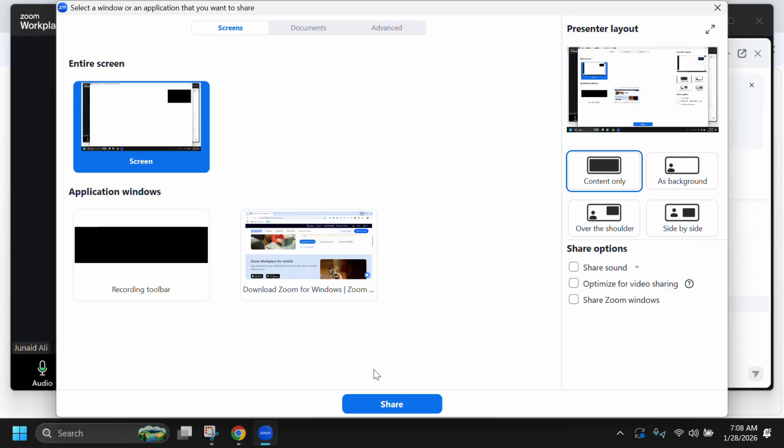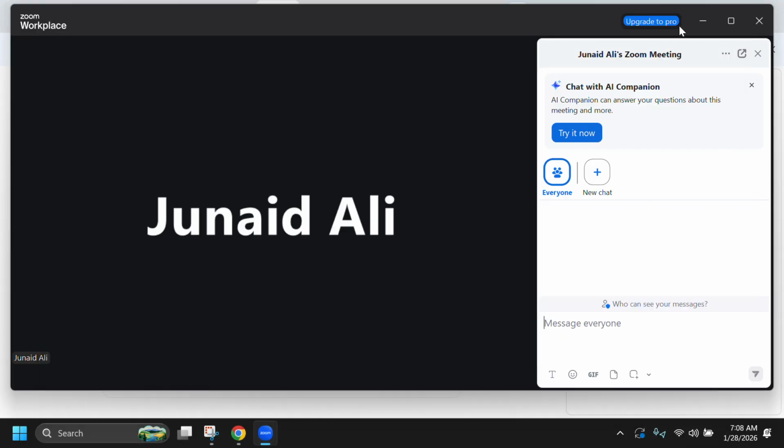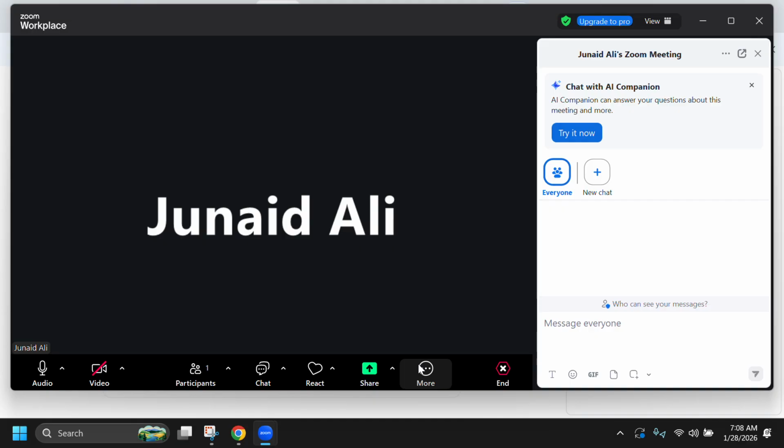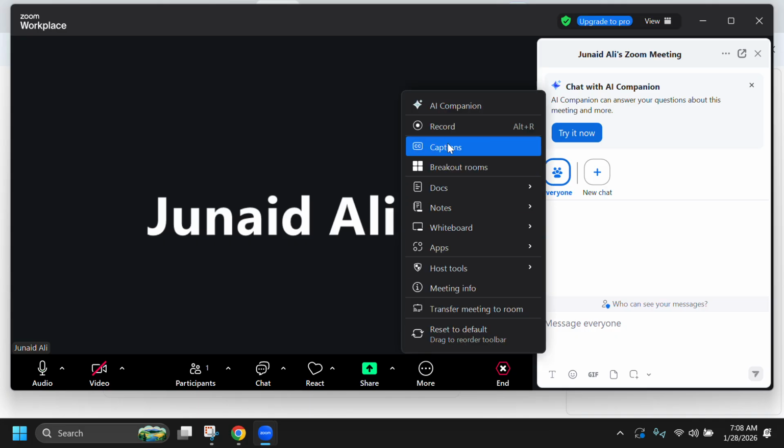Suppose if you want to share your screen, you can share it via this option. Right now I'm not going to do that, so I'm not going to click share. And these are some other options which you can see. If you want to record the meeting, you can click over here and record the meeting as well.